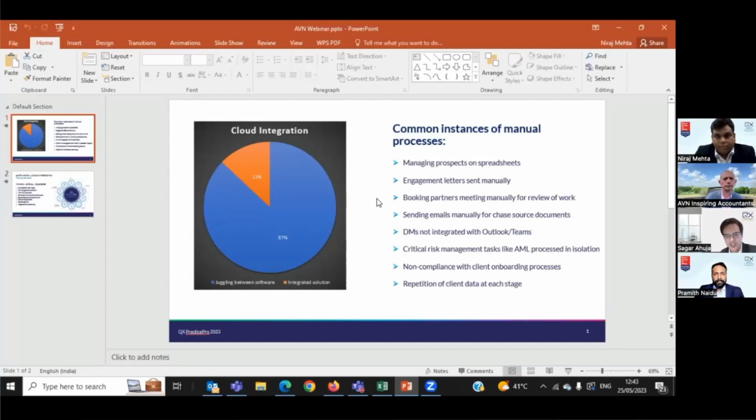Plus, there are other issues which I've mentioned, but again, we know that we'll be running against time, so I'll just read them out. For example, there is repetition of client data at each stage that is getting created in the software, which I covered before. Then there is the document management system, which is not integrated with your email clients. It could be Outlook, it could be Teams, it could be any other software for that matter. So these are a few issues that we are seeing, and definitely, there are many others.